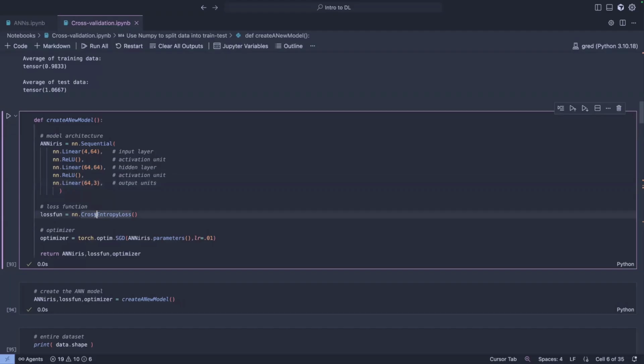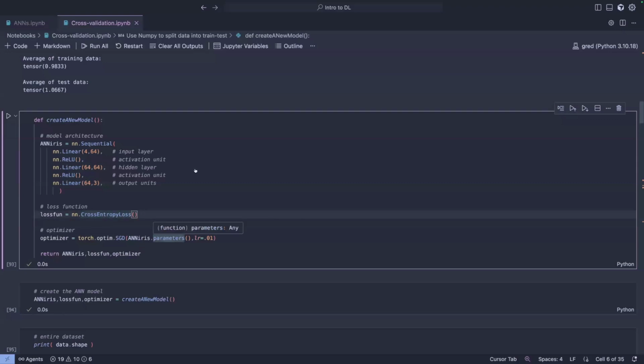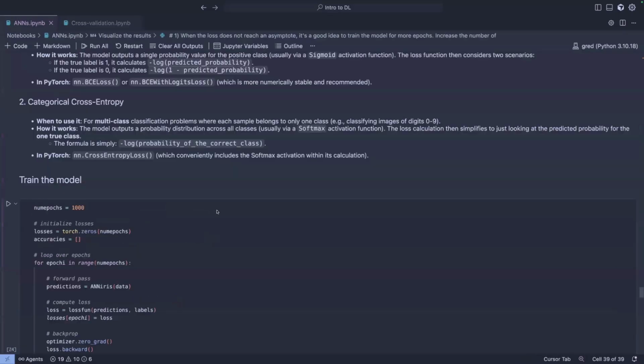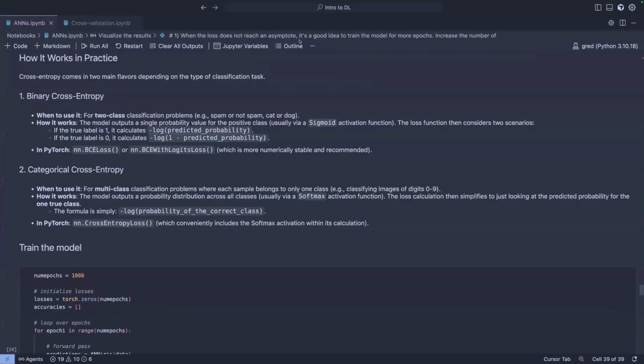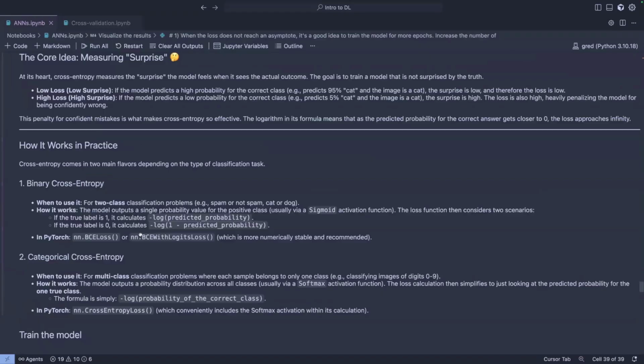And this was from last time, which we didn't discuss. We are using a loss function called cross entropy loss. I wrote a little blurb on it in the previous notebook. It's basically a surprise factor. The way you calculate it is you take minus log of the predicted probability. When it's binary, it just takes minus log of the probability of the correct class.